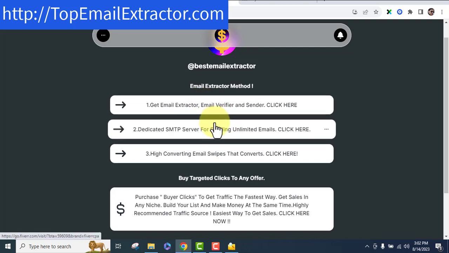Now, what is an SMTP? The Fiverr guy, for $5 or $10 or $20, will set up everything for you. You got an email extractor, and you need a server to send bulk emails. The software will send bulk emails for you, but you need a server which sends them. For that you just have to go to fiverr.com and get it done by a Fiverr guy. It's very, very easy.